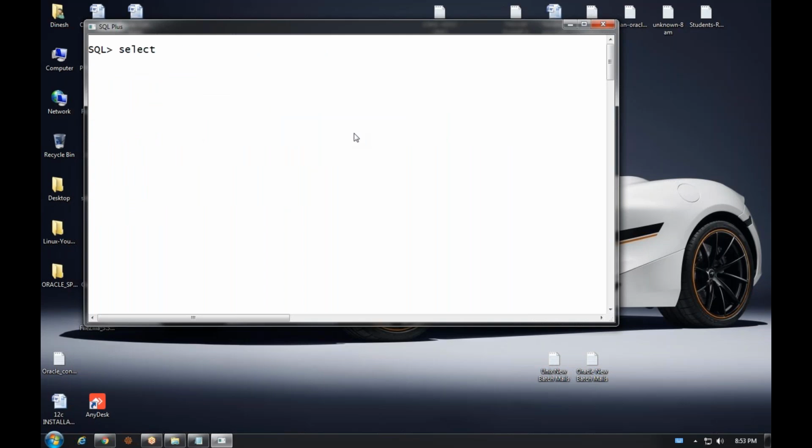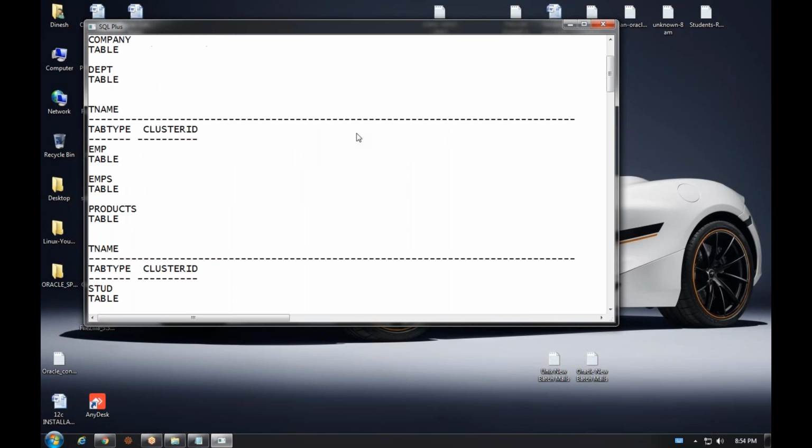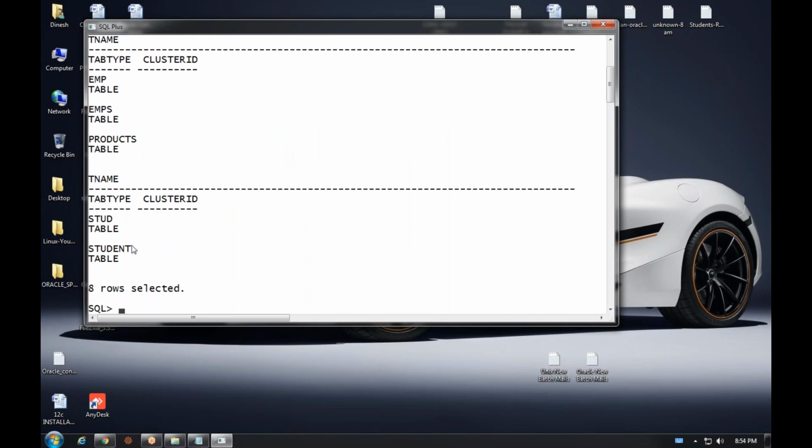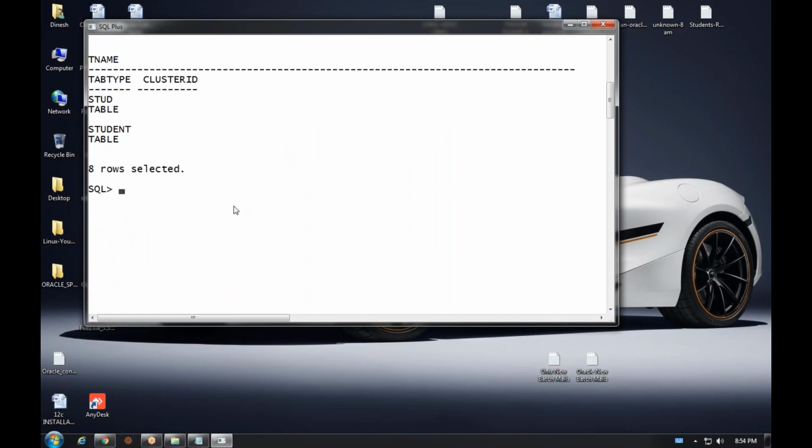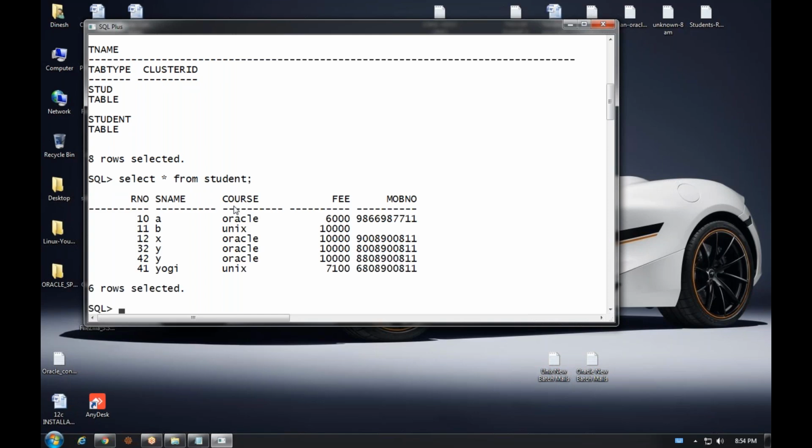Select star from tab. 8 rows are selected. Student, so and so, student. So let me select data from student. Select star from student. So these are the perfect table. There is no invalid data. All values are valid. Okay.